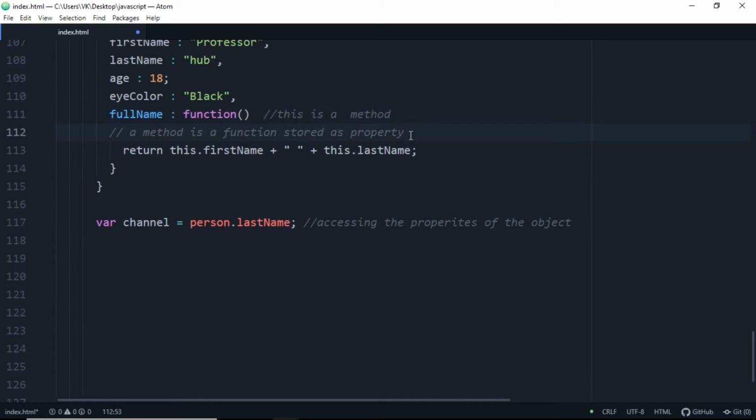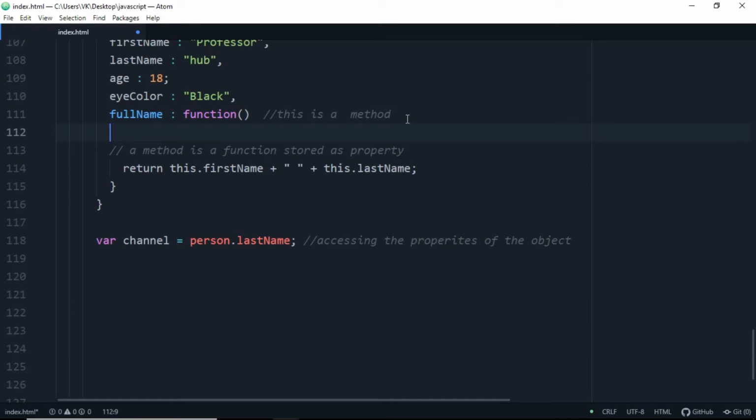I just deleted this curly brace here. So make sure you write the curly braces, so JavaScript understands that your code is between the starting and the ending curly braces. So we have the variable channel is equal to person.lastName. Channel full name is equal to person.fullName, so we are simply accessing this full name here. You can also access the full name of this object by doing variable channel is equal to person.fullName. It's just the same thing.